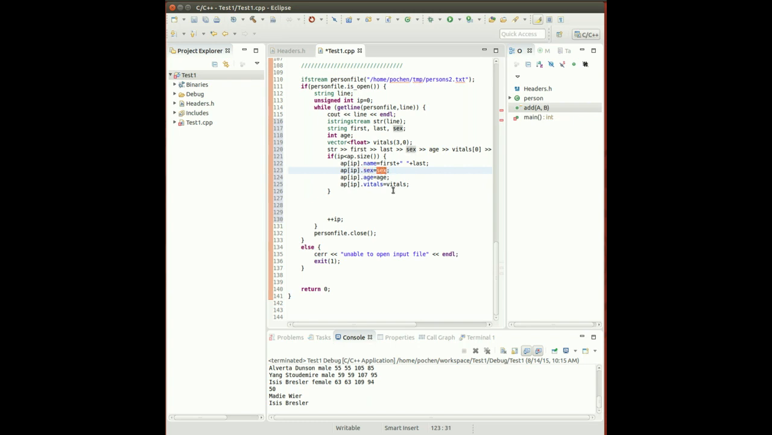So this particular sex on the right hand side is the string sex that you defined here, and you fill this string with the content inside of the file. And on the left hand side, you are using .sex, a data member of the person class. In fact, the name of this particular variable is ap[ip].sex, while on the right hand side the variable name is just sex. It's just a string. So this is for ip smaller than ap.size.